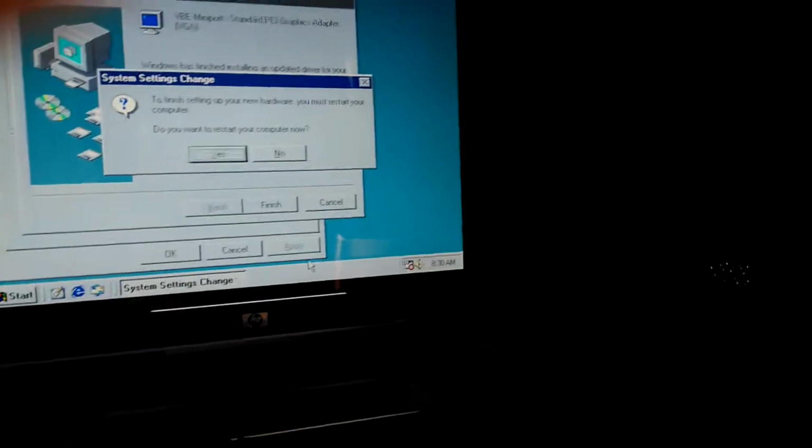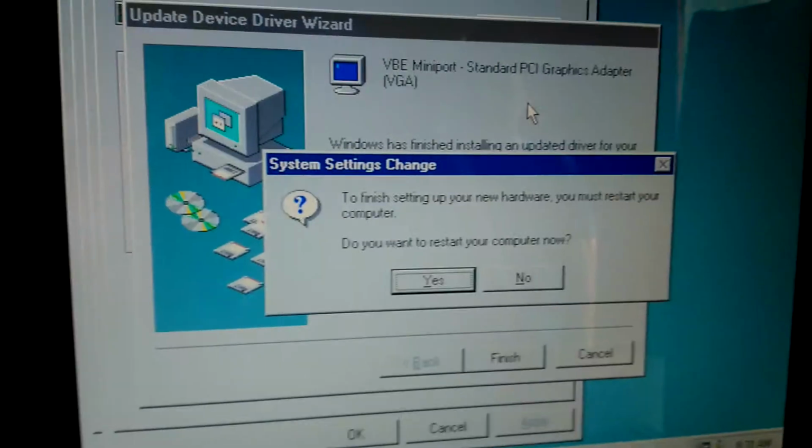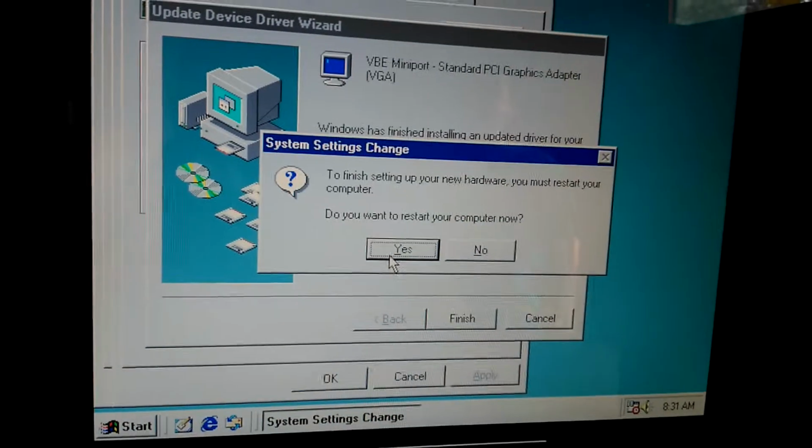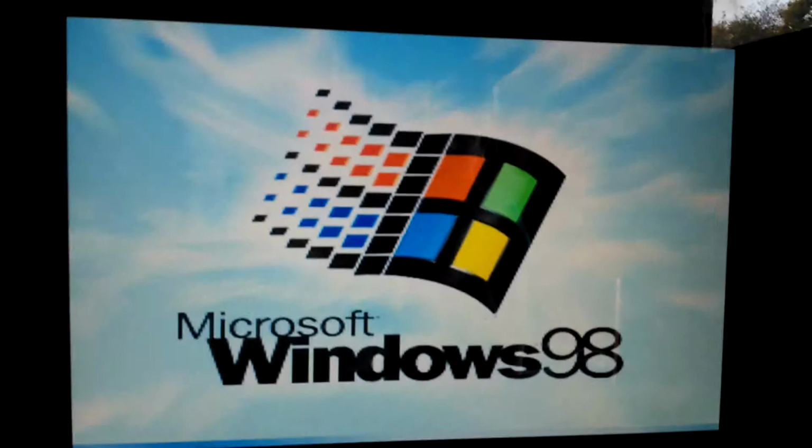Alright, so then we're going to restart the computer. Start! Alright then, so now it's going to restart. So then, now you have to log in.